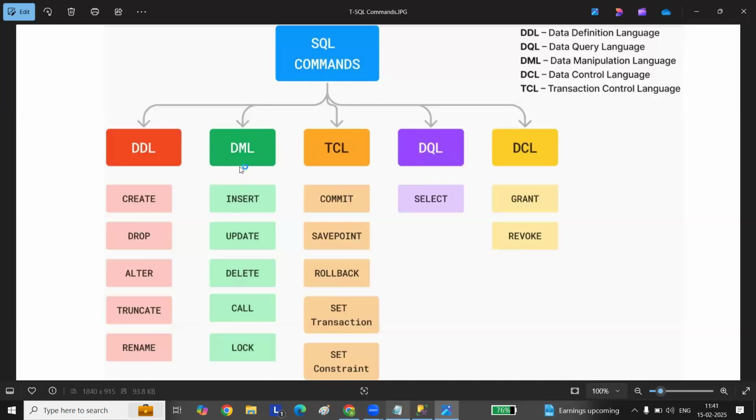And when you go to DML, data manipulation, you are manipulating the data here. That is inserting data, updating data, deleting data, and calling and locking data. And when you see transaction control language, you are making some changes to the data and you want to commit so that the changes are permanently applied on the database. So that is called commit, save point, rollback. Rollback is nothing but whatever changes you made, you want to revert. So that is called rollback. Commit is nothing but permanently applying the changes.